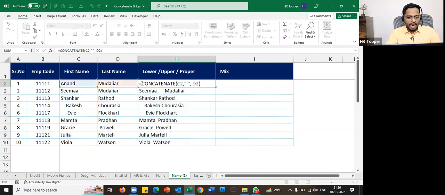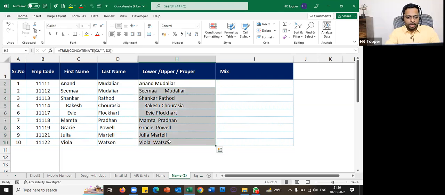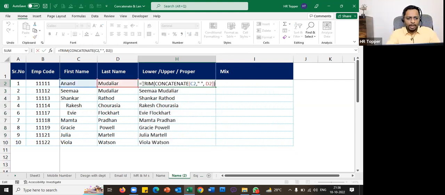Now we have to remove the space. So we will add, next to it, is equal to trim. Open the bracket, go to the next one. Now what happened? All the space has been removed. Clear till here? Two formulas. Again we have to add one more formula: upper. Open the bracket, go to the last one, close the bracket.